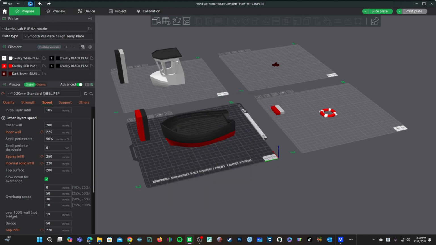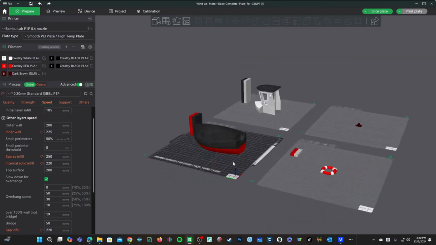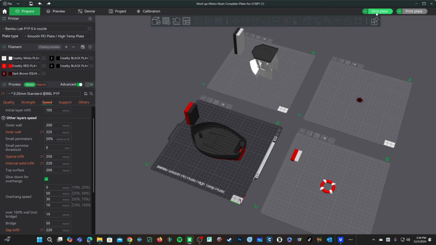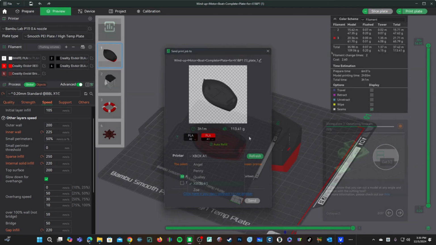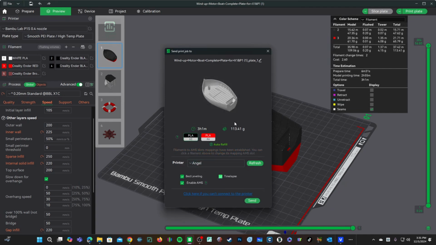I'm going to save this project. I'm going to hit Slice Plate, and I'm going to start sending each of these beds to my printer. I will start with the main hull by pressing Slice Plate and sending it off to my P1S or my P1P. I'll send it off to my P1S. Don't forget to check time lapse so you can get a cool video of your project when you're done.